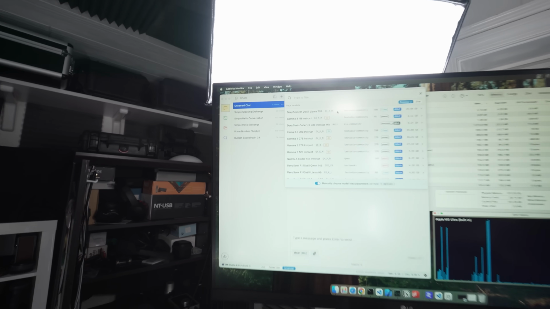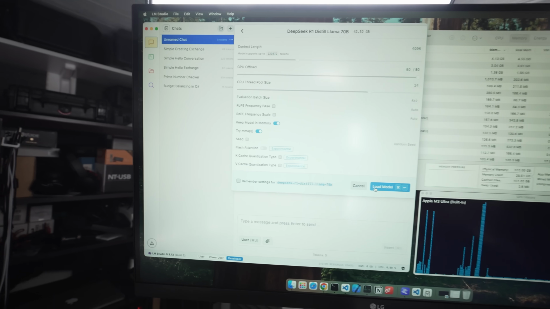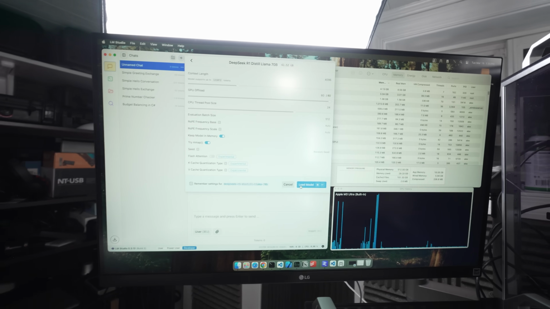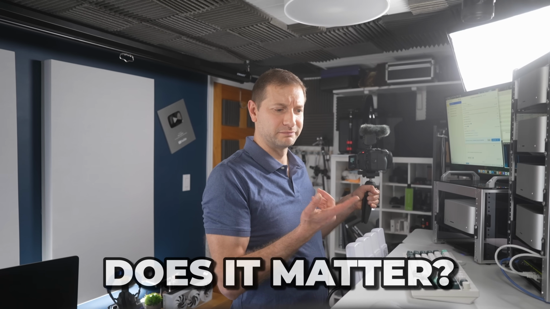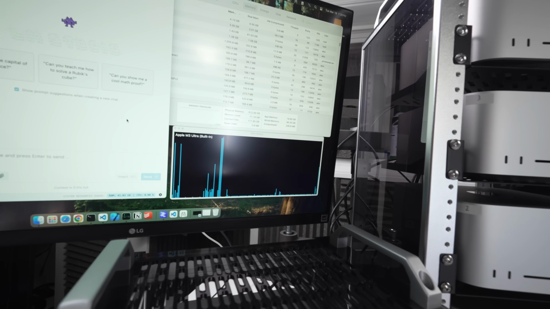I'm gonna load the same model up here on the Mac Studio. Here it's telling us, oh, GPU offload is going to be 80 out of 80. But does it matter? Maybe. Let's see what it looks like, 80 out of 80. And there it is. It's loaded up.